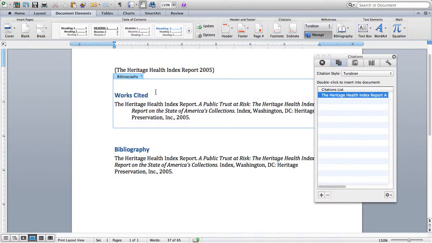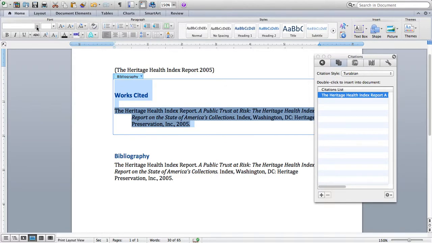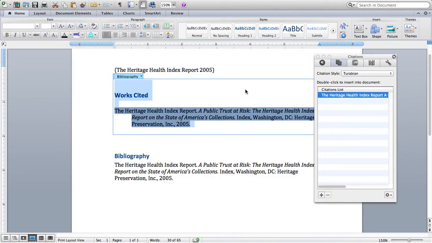And again, you might have to change the font to match the font of the body of your paper because it defaults to a specific font. I'm not really sure what it is. I think it's Calibri or something like that. So you might have to change it to Times New Roman or whatever your paper font is, and then maybe change the color of this to black and make it look more professional.